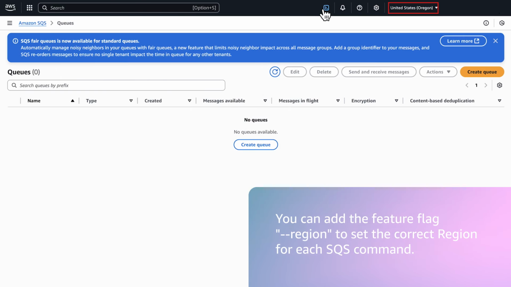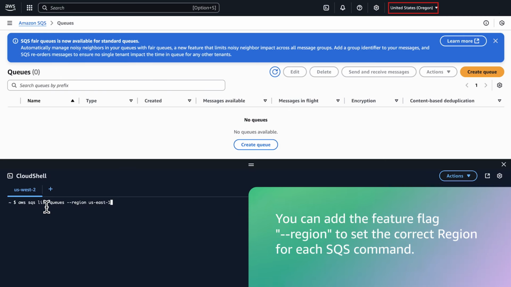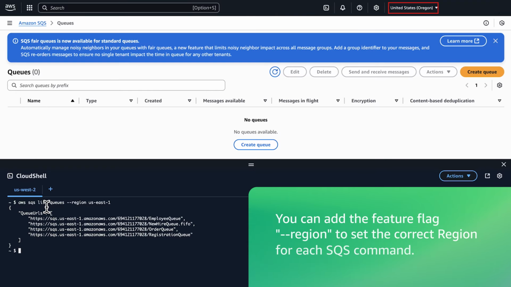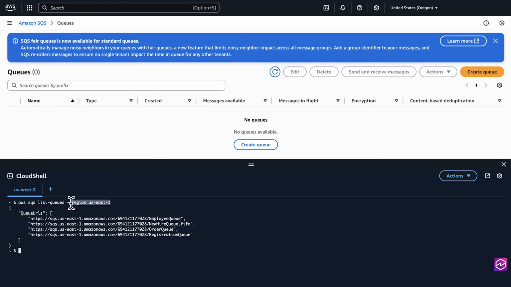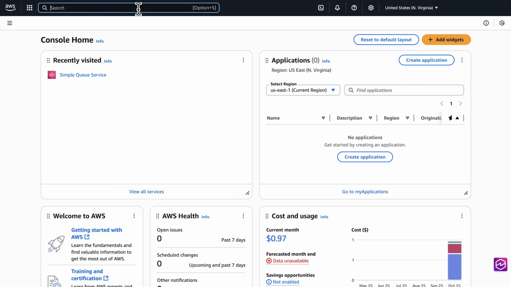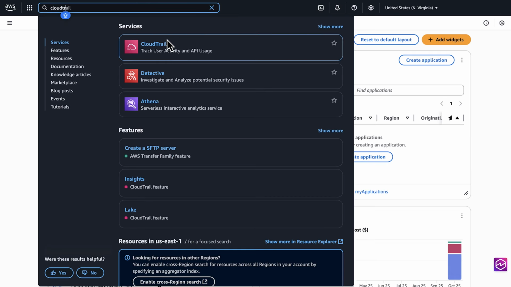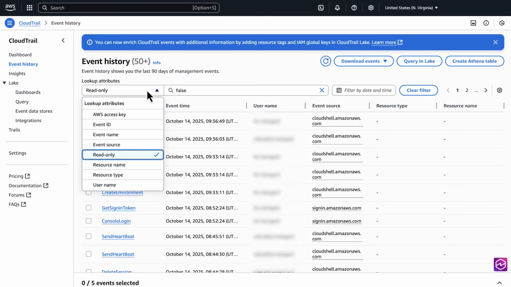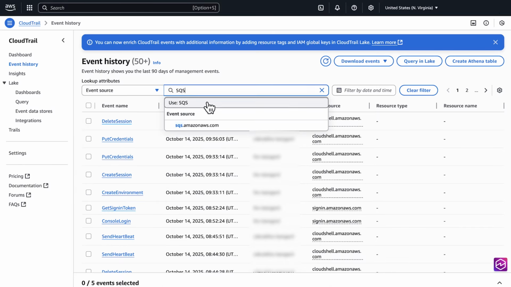Or you can add a --region flag to set the correct Region for an SQS command. You can also check the AWS CloudTrail logs across all Regions for the SQS operations to determine whether the Region is incorrect.